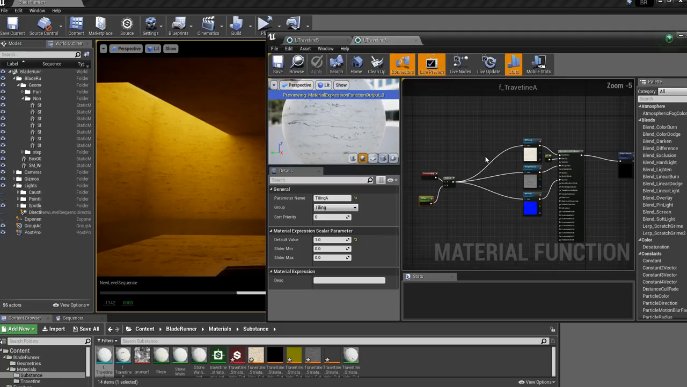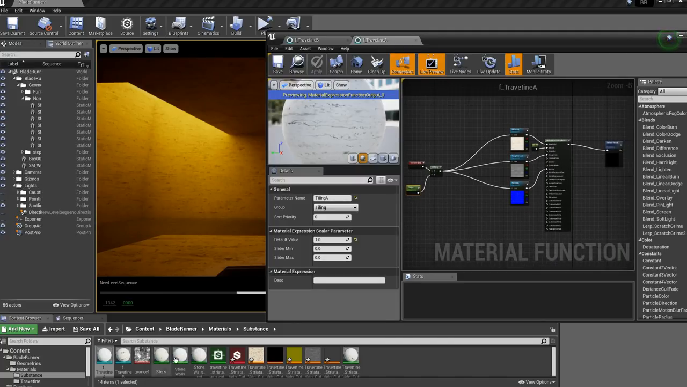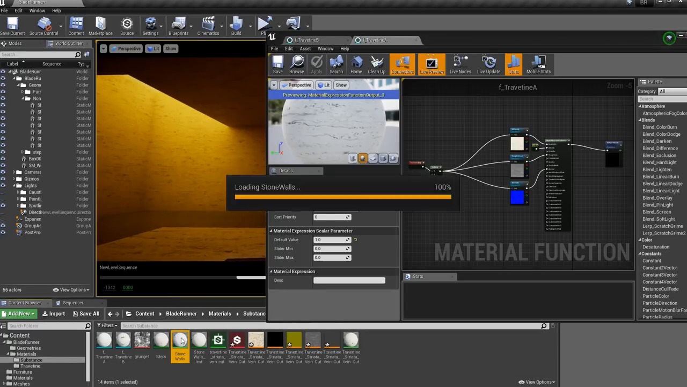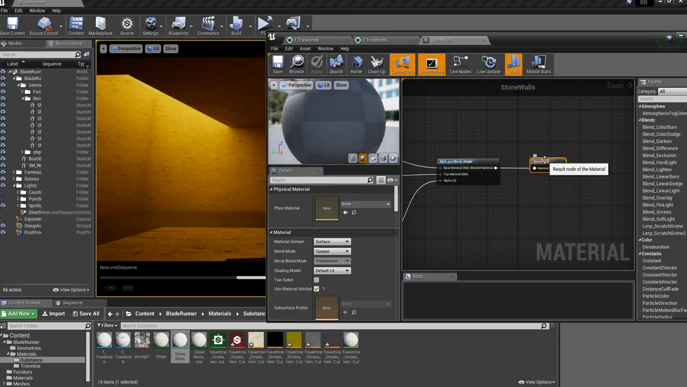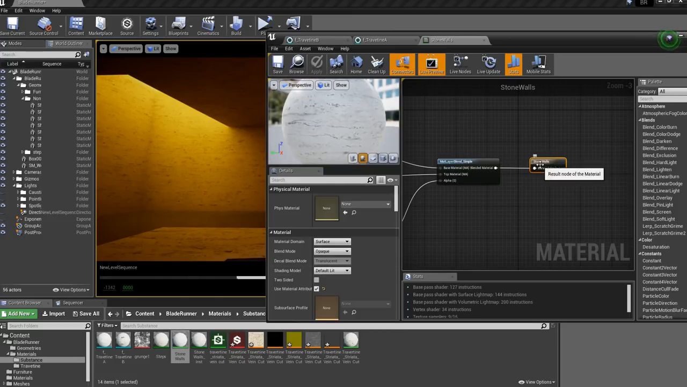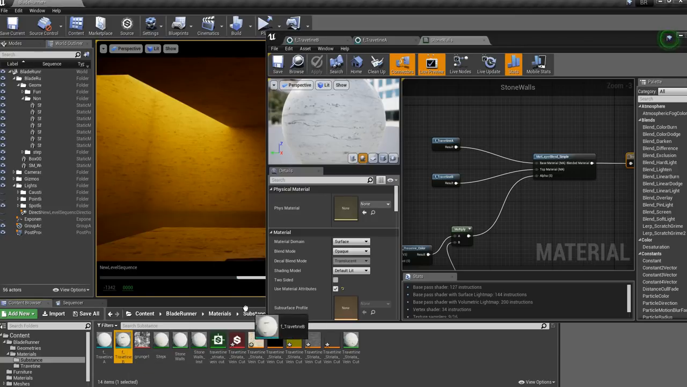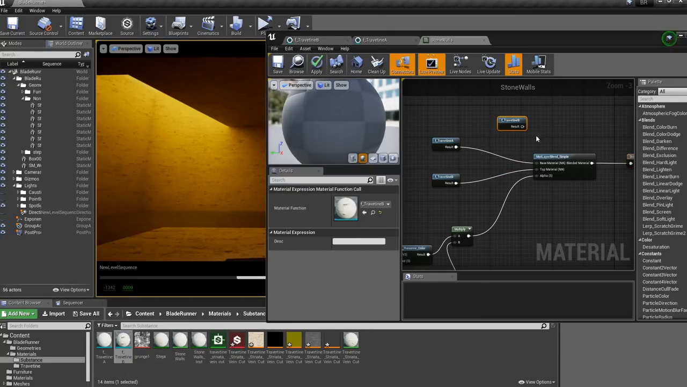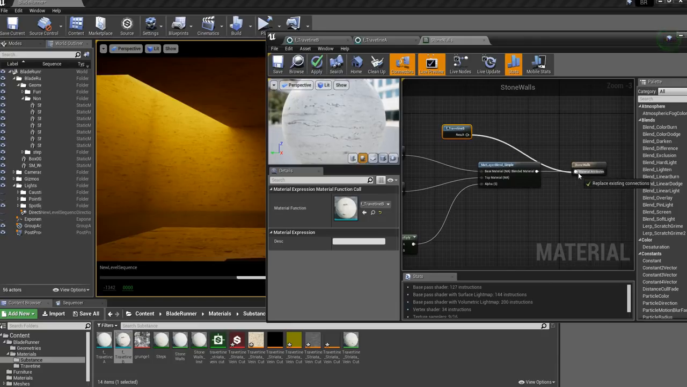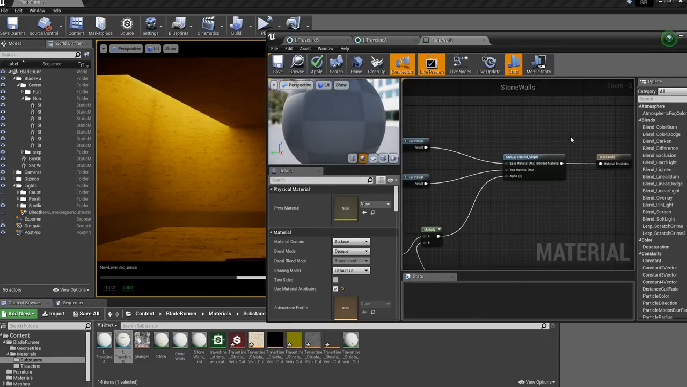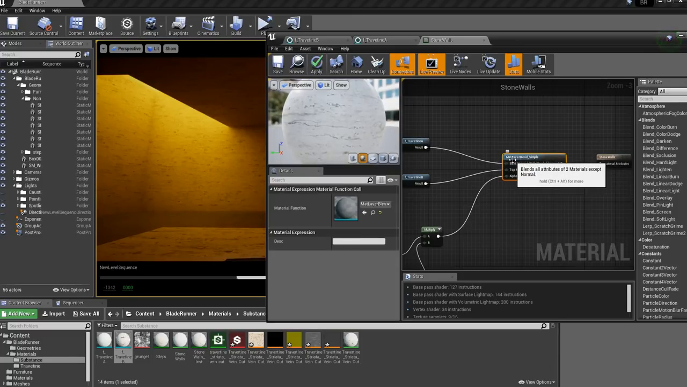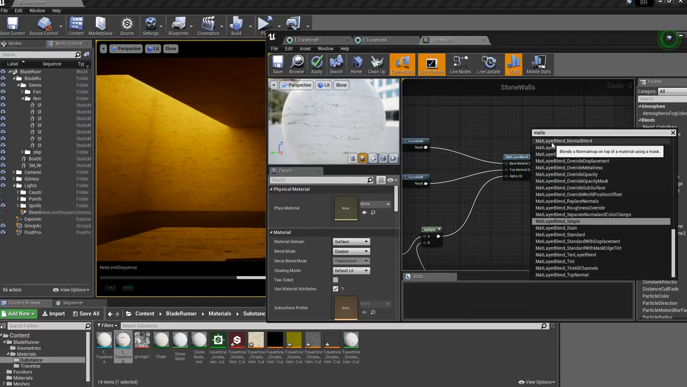So the great thing about the material functions is that you then create a third material, and that needs to be set to use material attributes here. You need to tick that, which means that you are then going to be able to bring in your material function into here and plug that into here, because this is your material attributes. So then instead of just plugging it straight out, we can then use a material layer blend. There's lots of them, and I've just used a simple one.